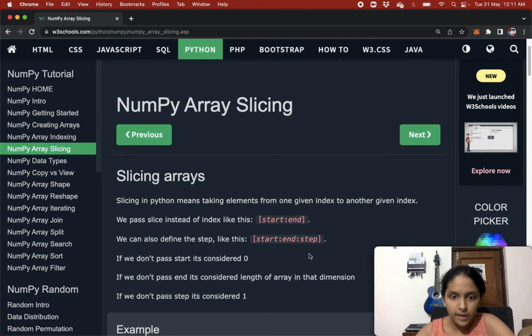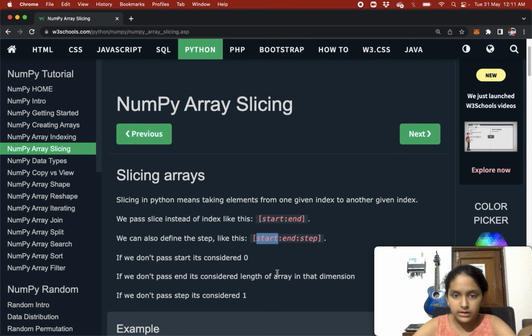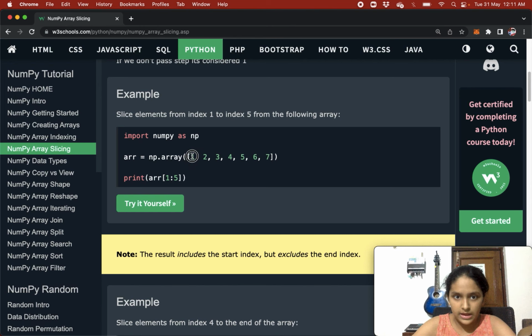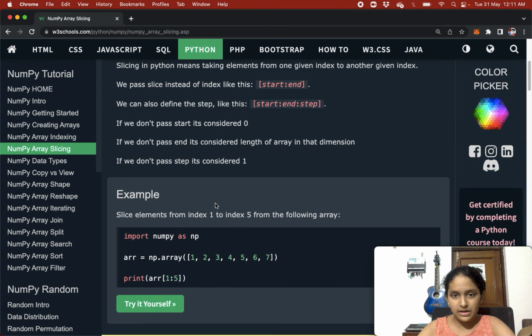If we don't pass start, it considers zero, basically the starting of the array, the zero index. If we don't pass end, it considers the length of the array in that dimension, so it takes the whole array till the end. And if we don't pass step, it considers one.